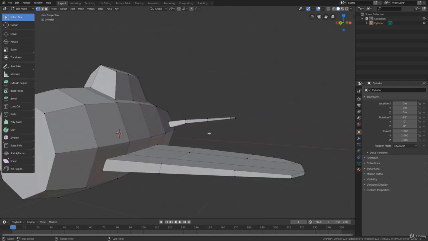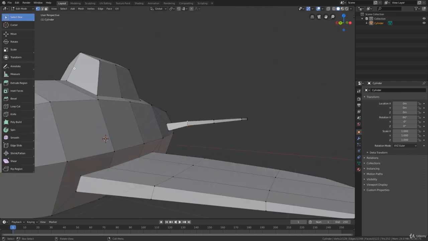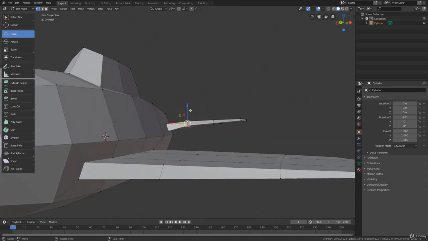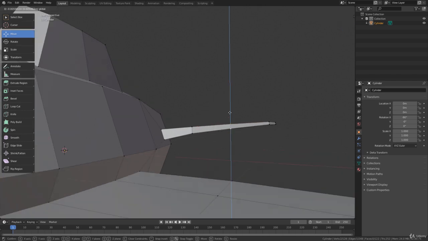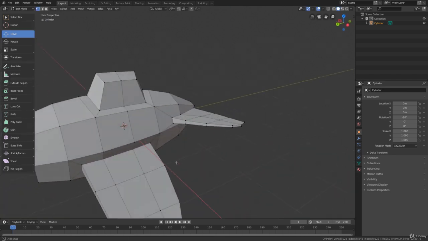Okay? I think that I need to make some adjustments here, moving these vertices down a bit to make this wing more straight. I think that's okay.